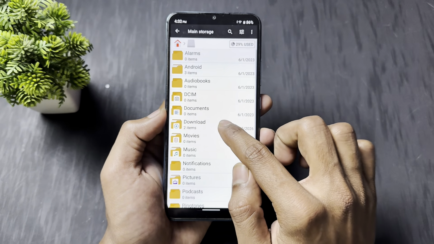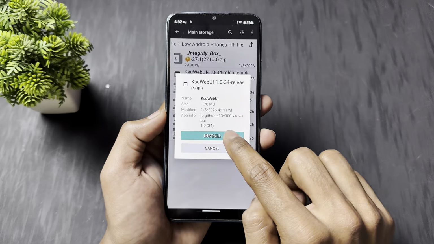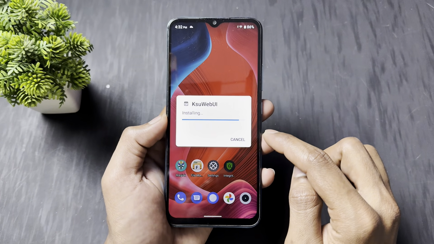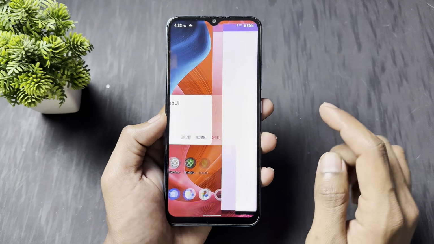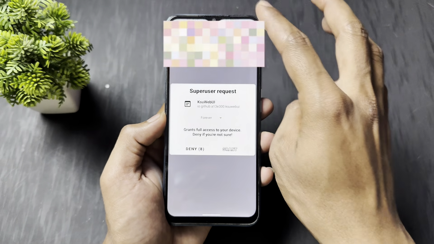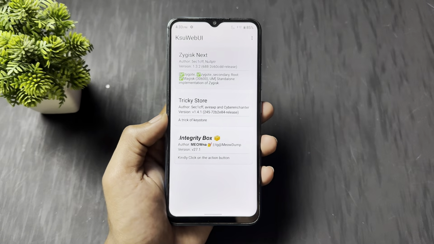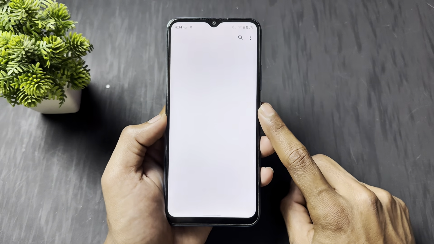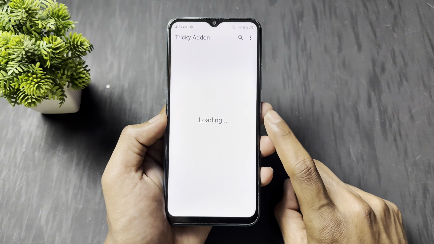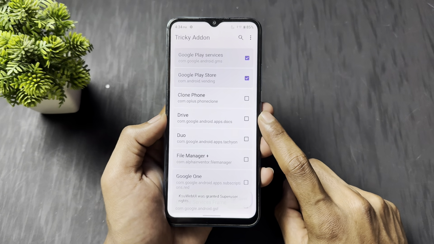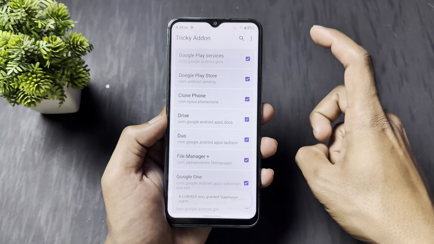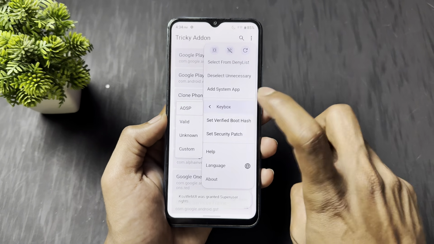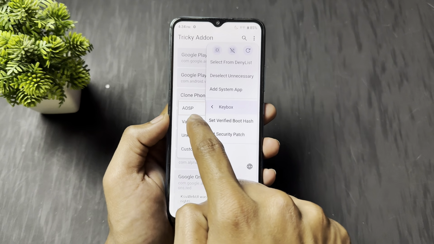Now go to the file manager, open the download section, and install this application. The application name is KSU Web. After installation, open the app and grant root access permission. Then click on Tricky Store, and grant permission if it asks again. Now we have this interface. Click on the three dots on the right side, then click on the first box again. Now click on this disk, select unnecessary, then click on key box, and then valid key box.